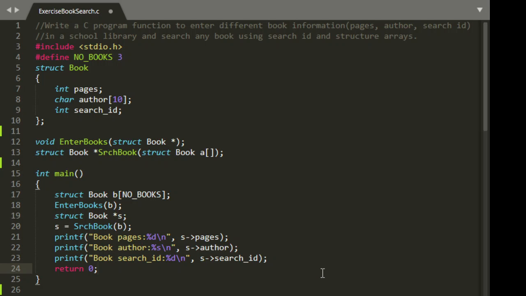In this example, we're asked to create a small database of specifications for books in a library. And the specifications we're asked to collect are the number of pages in each book, the author's name, and an ID for the book so that we can later identify it and search for it.